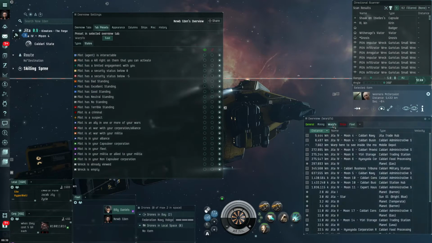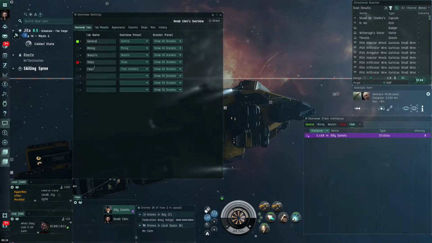Just click out into any other tab and then come back, and you'll now have a tab called fleet that is showing the fleet members preset, and it is only showing the pilots who are on grid with me and in my fleet. And there he is, Billy Daniels. So hopefully you can start to see now how we can build and customize presets that only show certain items and only show pilots that have a certain relationship with me.